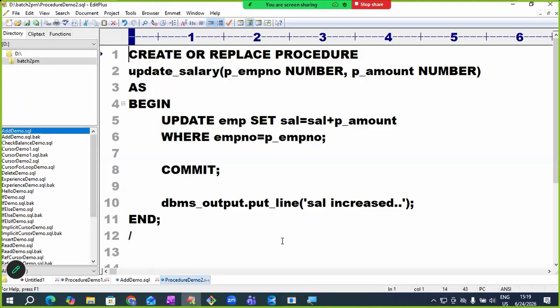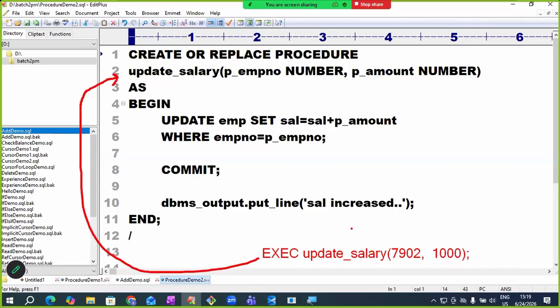What is happening? Let me explain clearly. We are calling like this: execute update salary. The procedure we are calling. To whom do we want to increase? 7902. How much amount? 1,000. This is the procedure call. So the update salary procedure is called here. The 7902 value will be given to p_employee_number, and this 1,000 value will be given to p_amount.